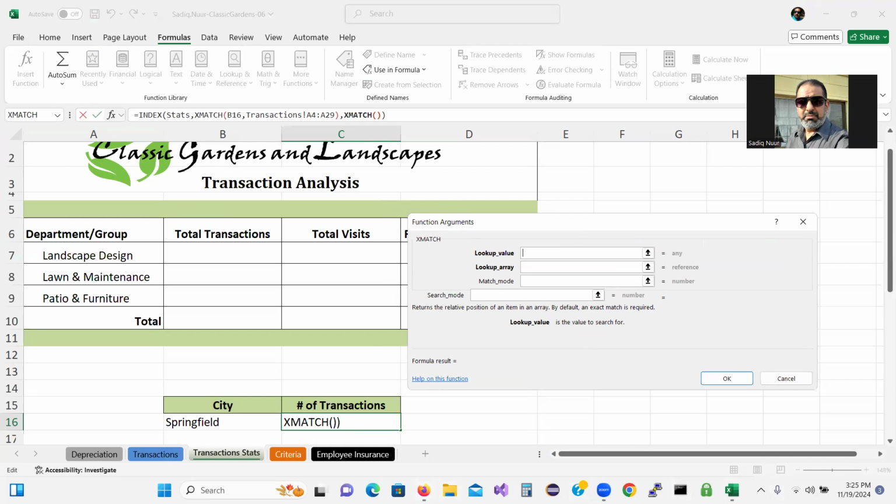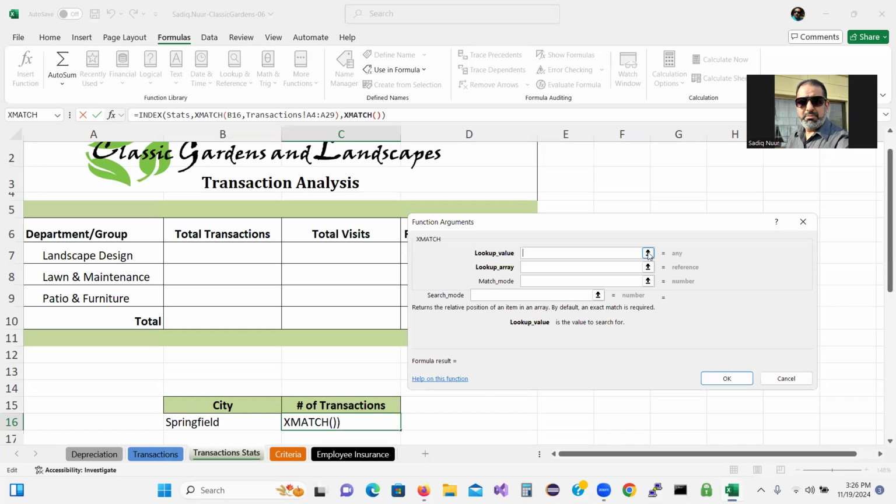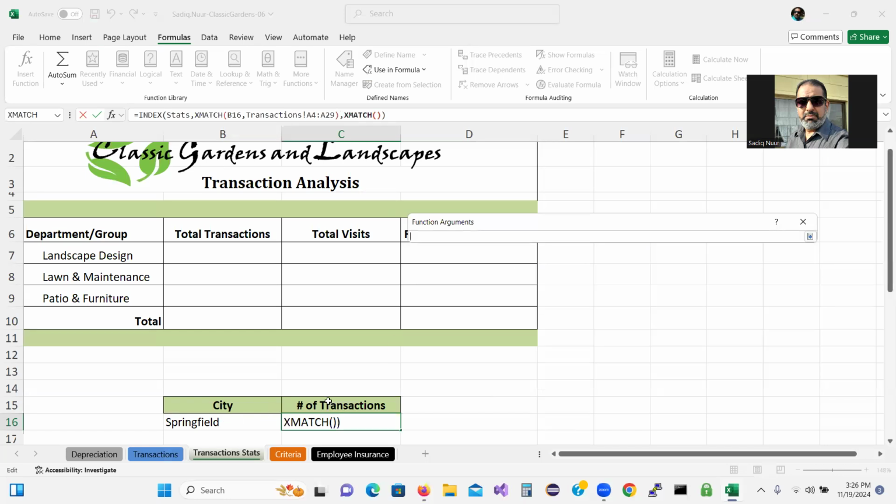C15. So let's read. Now we clicked the index from the formula bar, and then we click the column number box, and then we have to nest the second XMATCH function to look up for C15. And then we have to select the column name, the title of the column in the transaction worksheet, which is from A4 to D4. So first we need the lookup value. So click the black arrow, select C15 because I'm matching the number of transaction.